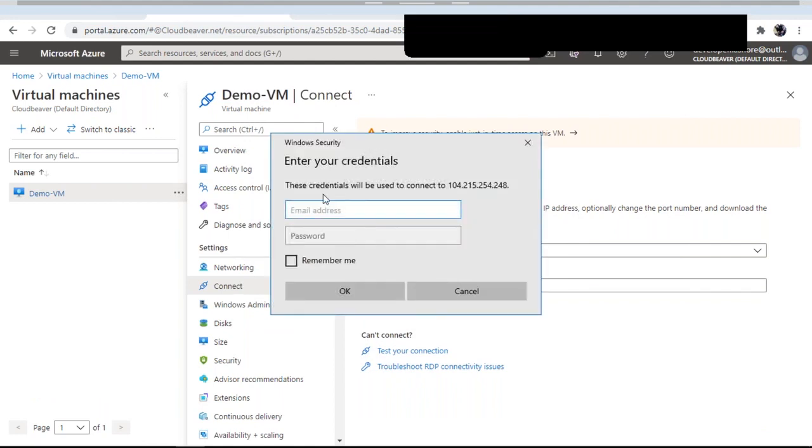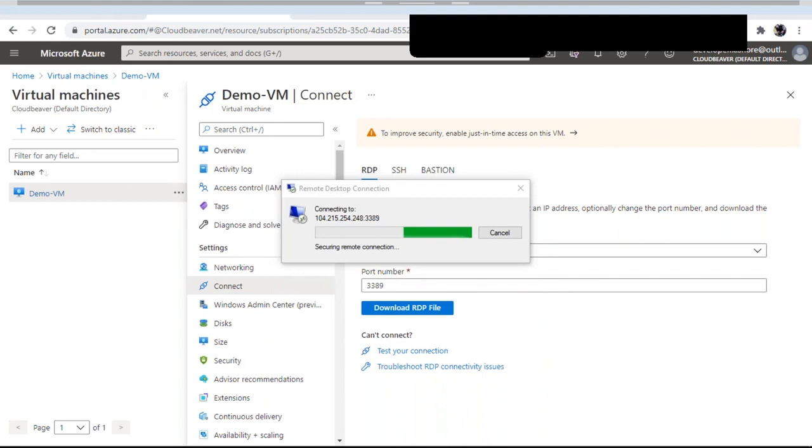You will have to now enter the username and password. Just in case you don't know what the username and password are, it's the name and the password you gave while creating the VM. Suppose it is taking your office domain name, all you need to do is repeat this IP in here, like you see this IP of my VM, 104.215.254.248. If your laptop is an office laptop and it's taking the office domain name, you can enter it like this: the IP, a slash, and then the username of your VM, and the password of your VM. Clicking OK will try to make a connection to your virtual machine.